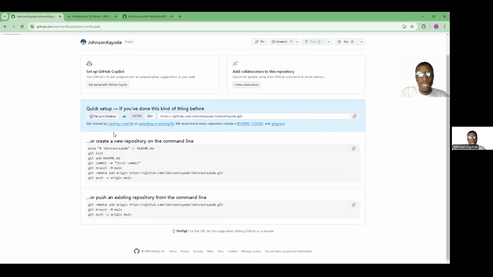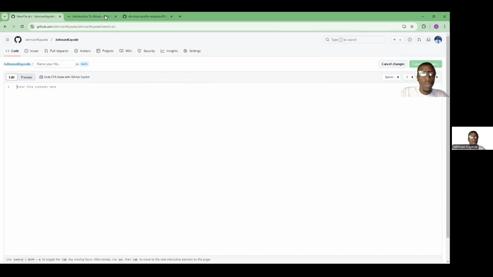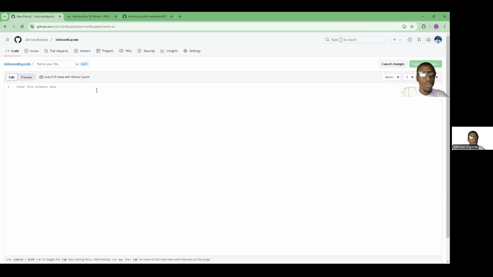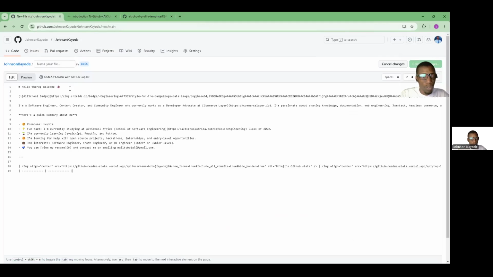Now, once that is done, the next thing you need to do is create a README file. The README file is what is going to display on your profile. So you see this here, create a new file. That's what you're going to click on. Like we did earlier, we need to copy this. Then we go to our repository, the Johnson Kyle repository, then paste, Control V. Then name this readme.md.